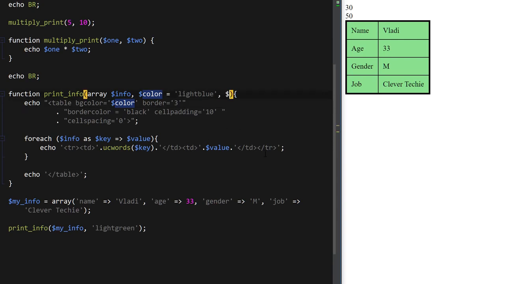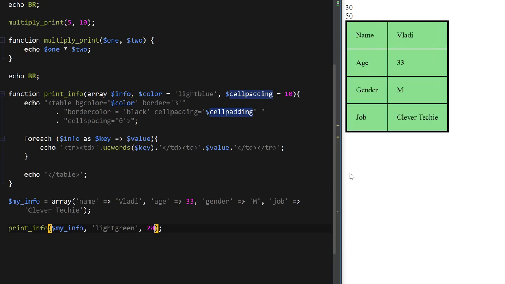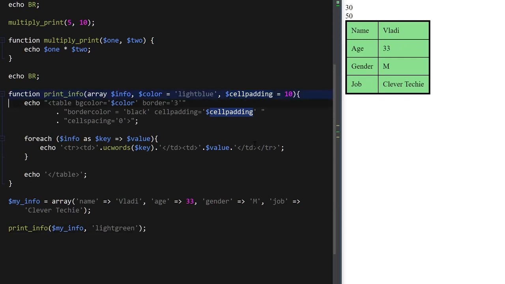Let's add another one here called cell padding equals 10. That's what I was trying to do before, and place that instead of that. And so now the default cell padding is going to be 10, but if I set it to 20 here, our table has grown in size, and that's also optional because that is a default value. So whenever you have default values for the arguments, those parameters that we call are going to be optional. They're not necessary.